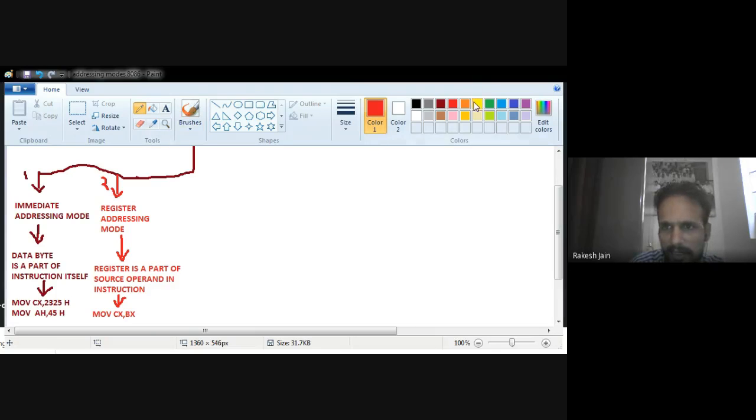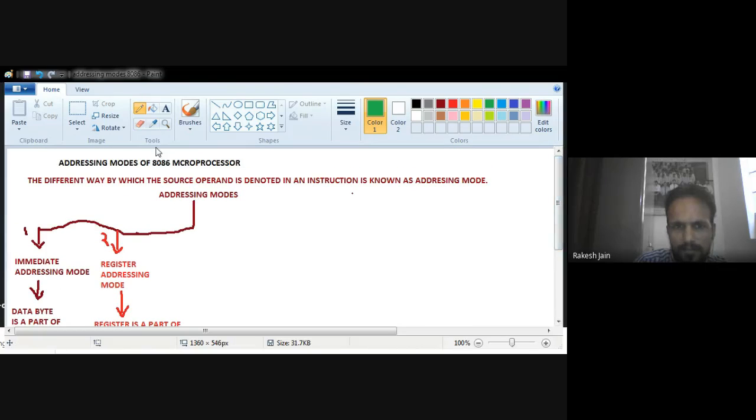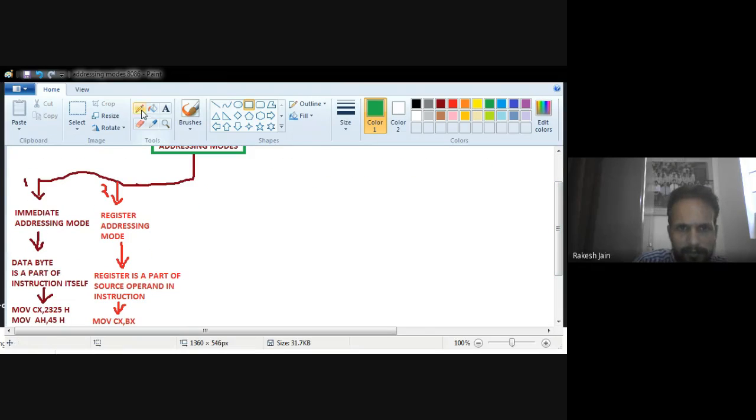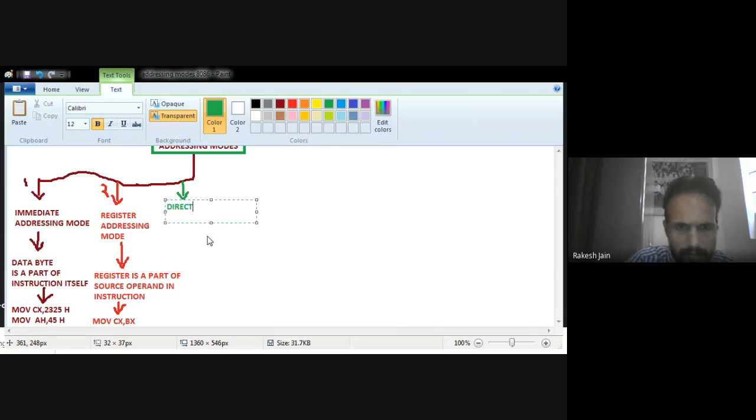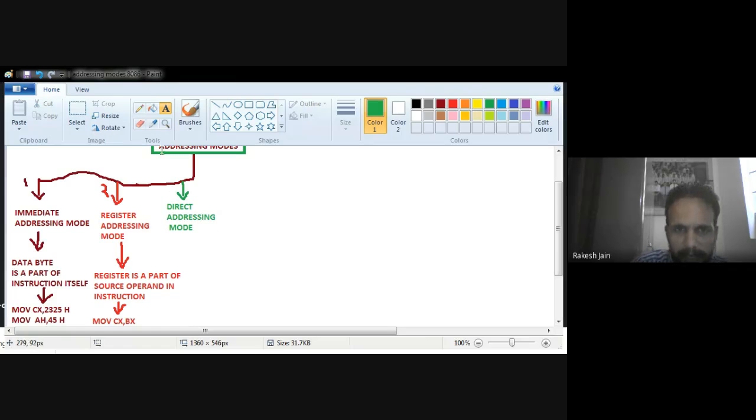So see, the third category of the addressing mode in case of 8086 is direct addressing. For the direct addressing mode, the effective address of the memory location is directly given in the instruction.